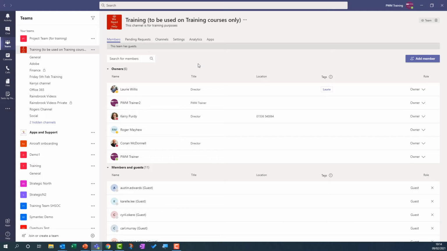Okay, a team should have at least 2 owners, because that allows one of the owners to either be off sick or on holiday, and the other person can still be there to make amendments and manage the team itself. So that's why we recommend that you go for at least 2. On this team you can see I've got 6 owners and I've got some members and guests.